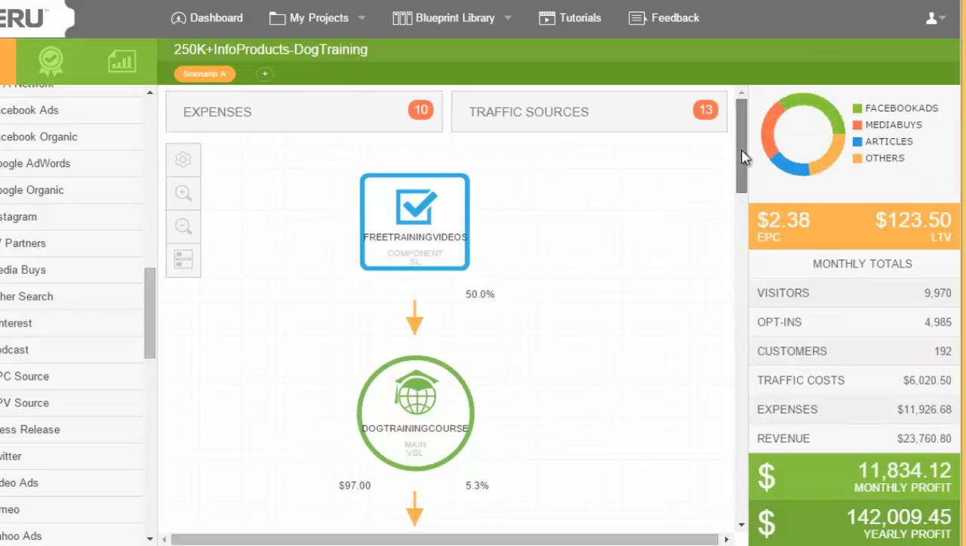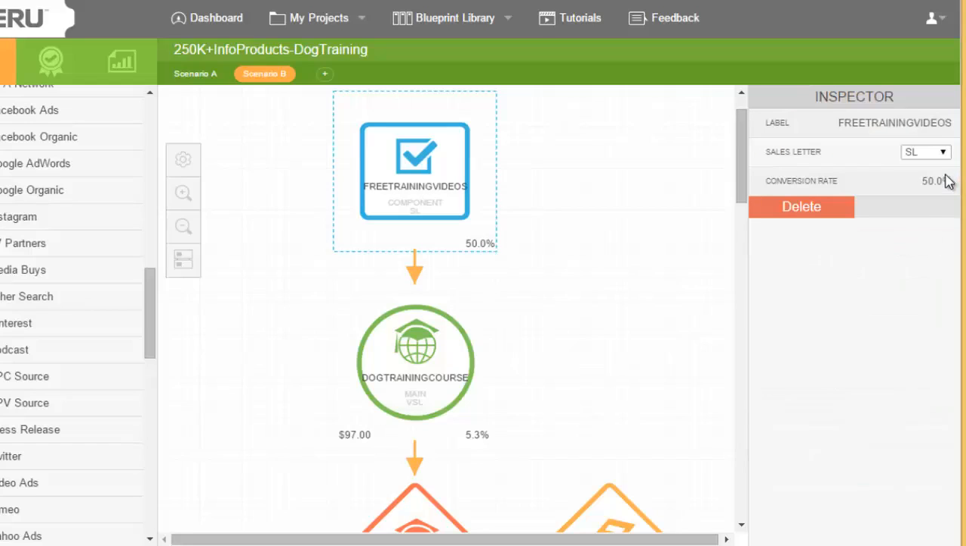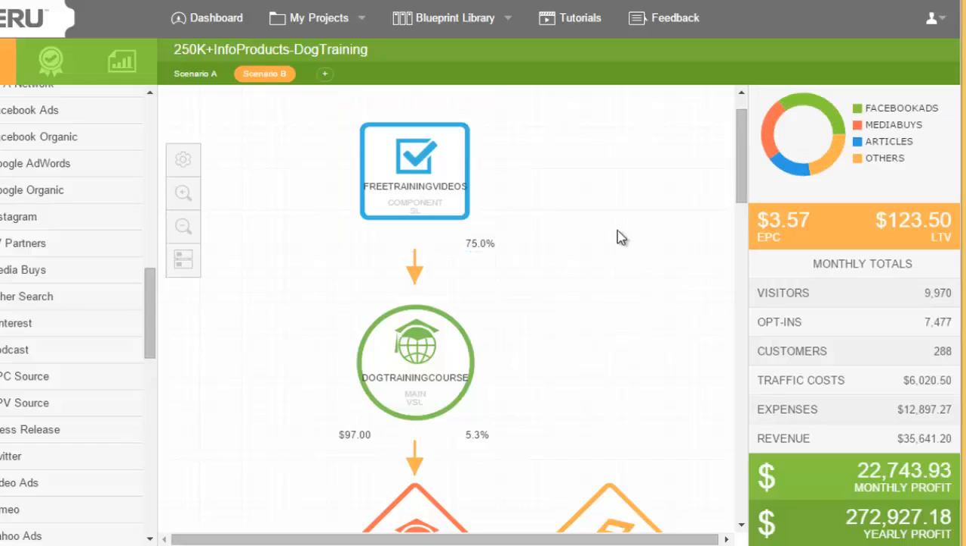So this is scenario A, as you can see here, and let's say we're going to add scenario B. Okay, now if you notice, the yearly profit is 142,000. Let's say we increased the conversion rate to, let's say we made it 75. Alright, so let's say we made a 75% opt-in rate.